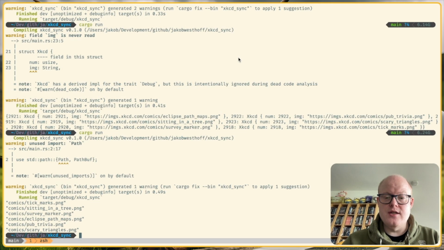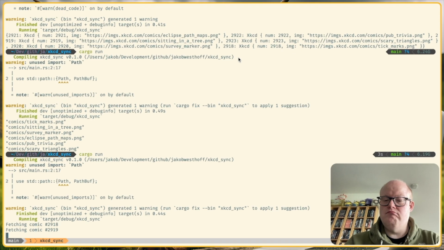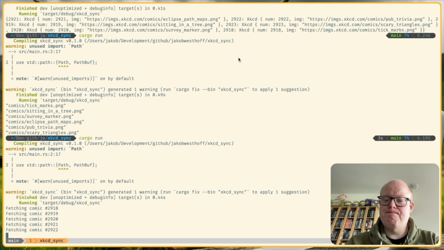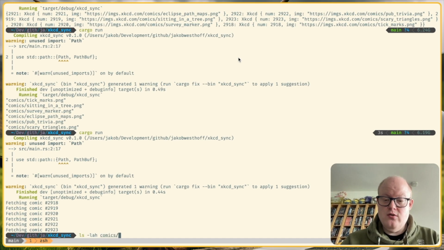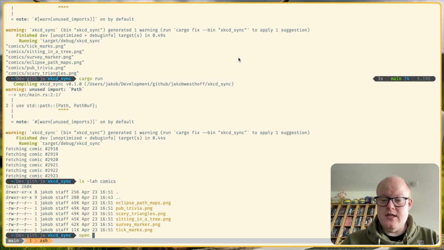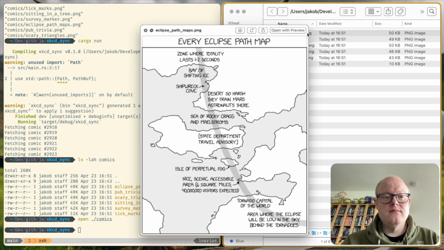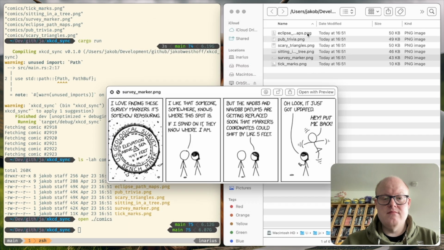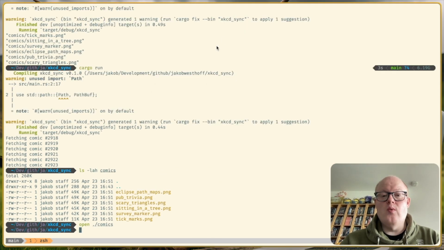And then let's go here and see. So cargo run. Okay, let's see. At least we don't have any errors. So if we now open or look into this comics folder, oh, this looks actually kind of promising. So let's see comics. Nice. That actually worked quite well.